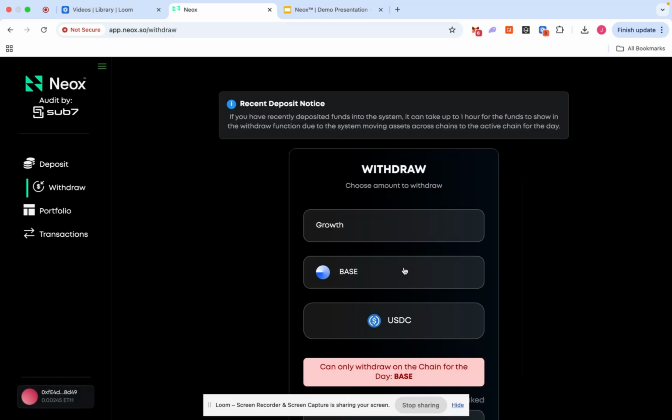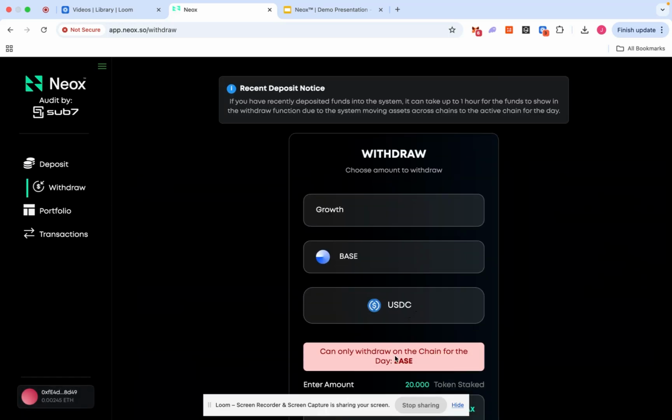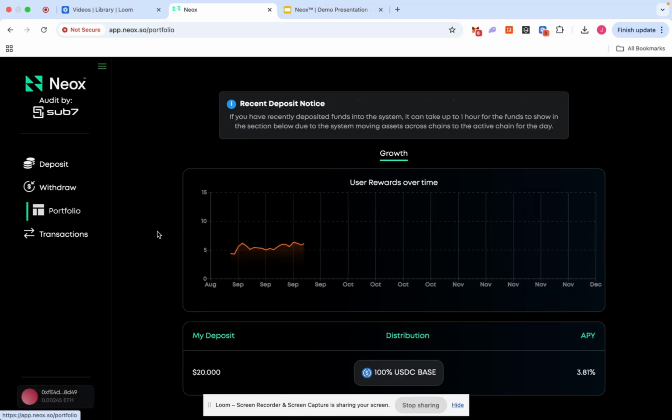If we go to withdraw, at the moment, you can only withdraw on the chain of the day. So today is Base. If it's Optimism tomorrow, you can withdraw on Optimism. But in version 2, you'll be able to withdraw on any of the chains that are supported. So you can deposit on Base initially, and then you can withdraw your USDC or USDT when it's supported on Solana, for example.